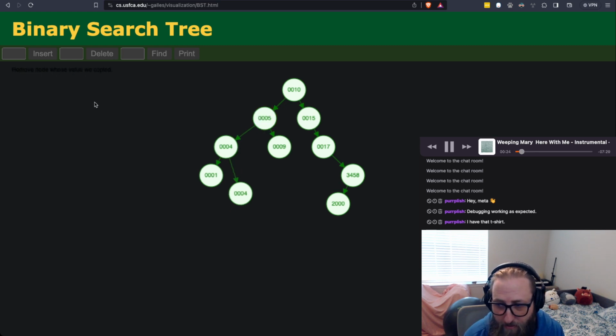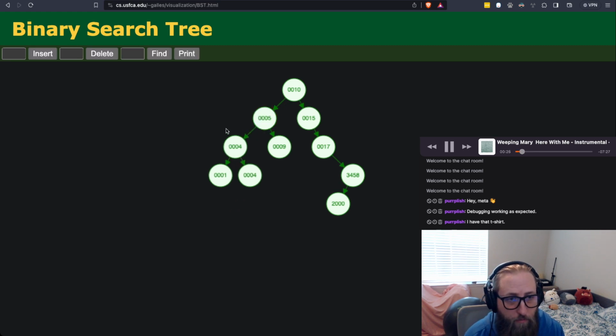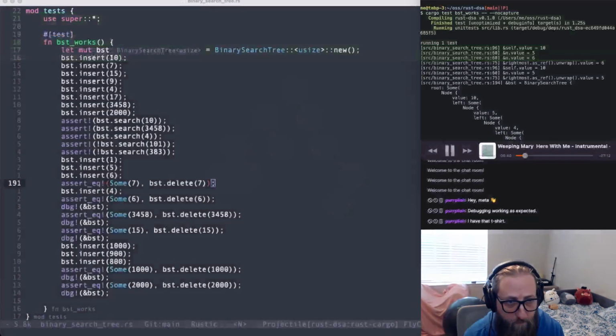Walking through these like this, it doesn't make a lot of sense, but that's also because these were like, as I was coding it out, testing out different examples. Okay, so after we delete 6, we have our first tree printed.